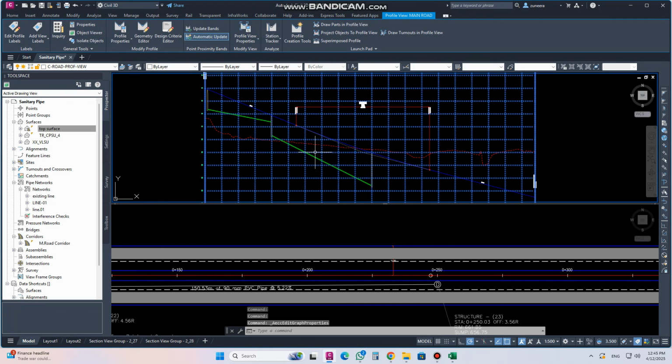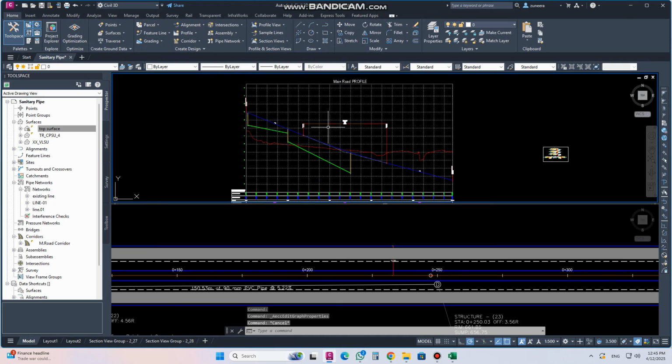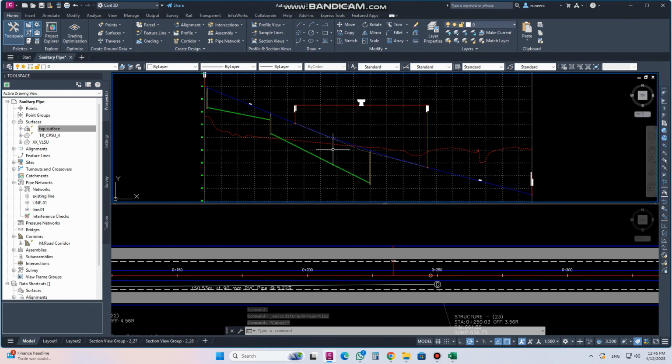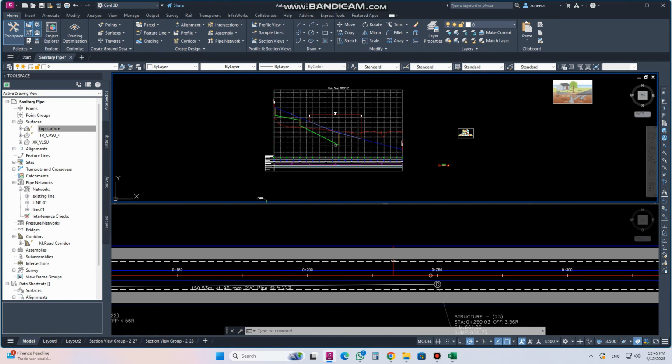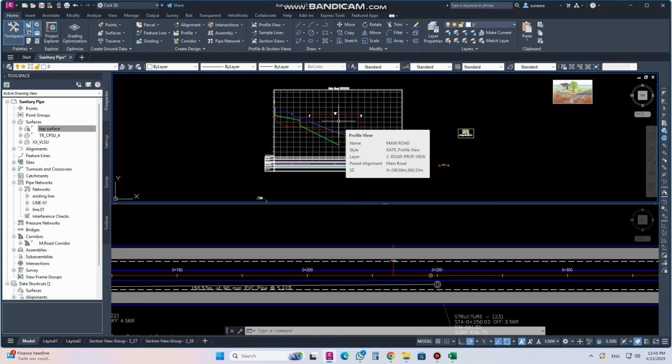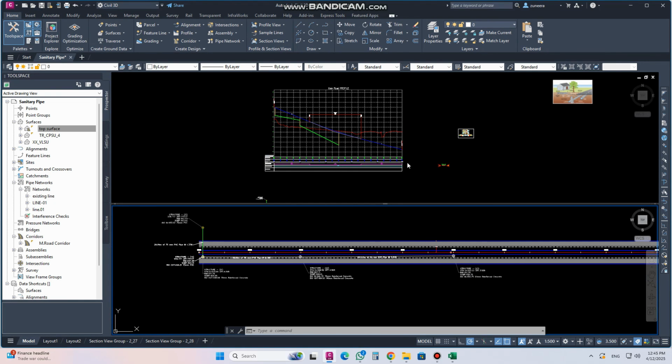And as you can see, both manhole and pipe appear here in the profile view. So like this you can draw and create the pipe parts in your profile, in plan and profile.